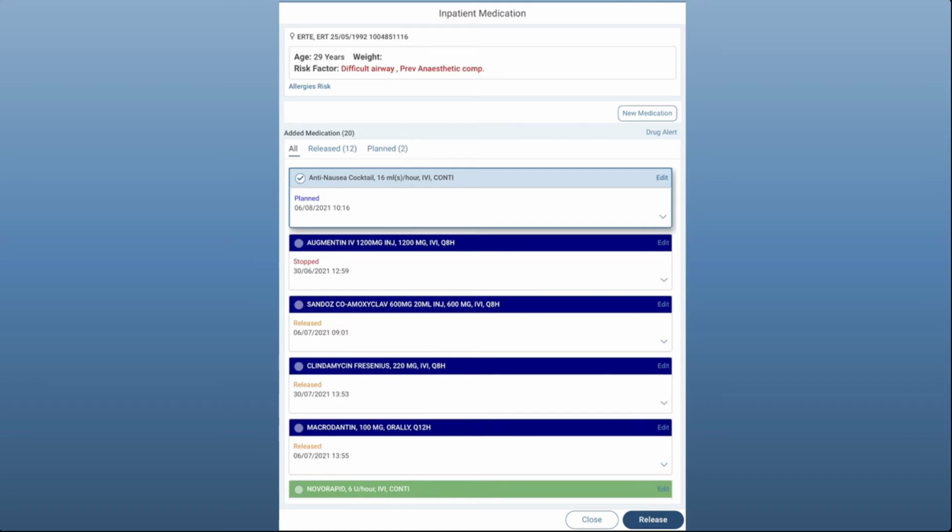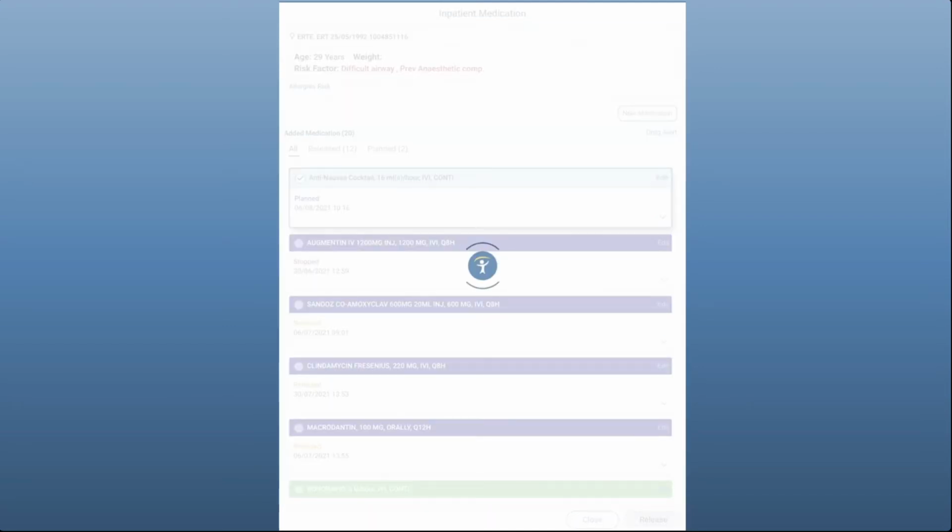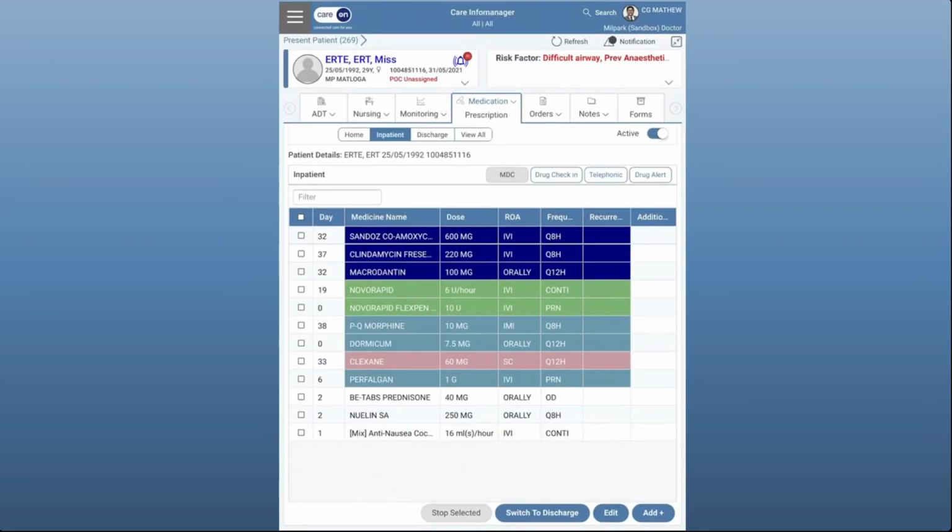Remember to release the medication so that it is confirmed and available in the preparation and administration tile, as well as going to pharmacy for validation. Select Release and your medication will be released.